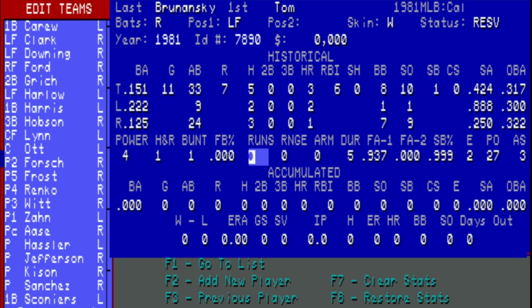Runs. So he's slightly below average runner. Range. Give him a 4. Arm. 5. He did have 3 assists in 11 games, so. All right, again, you can tweak these as you wish.